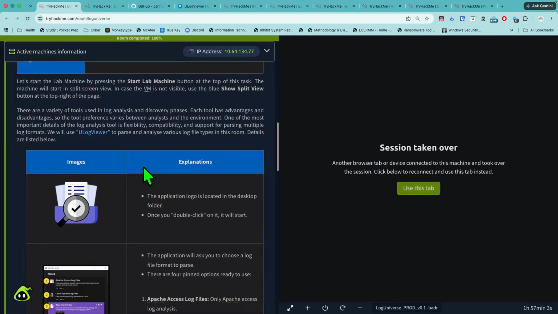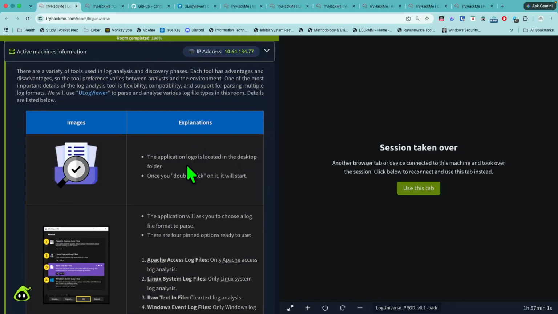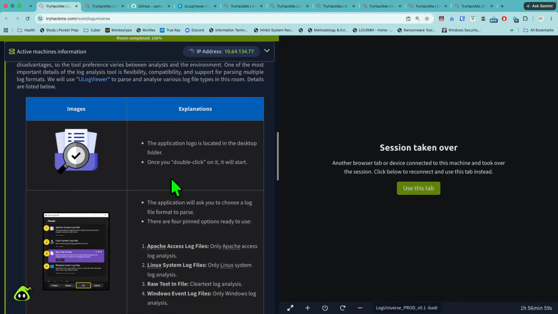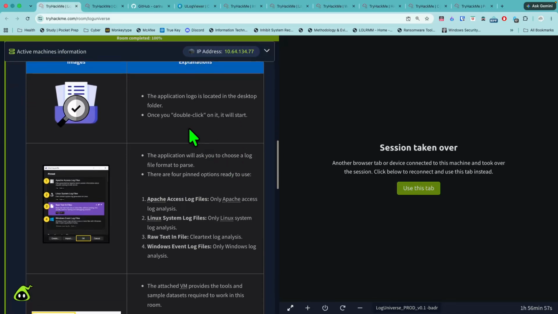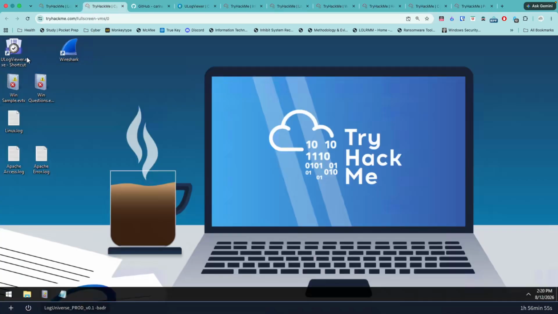All right. The application logo is located in the desktop folder, and once you double click on it, it will start. So let's do that. Let's go here. Double click on it. We can see the location, ULogViewer, downloads, ULogViewer. So let's start. And we see our logs that we're going to investigate more.